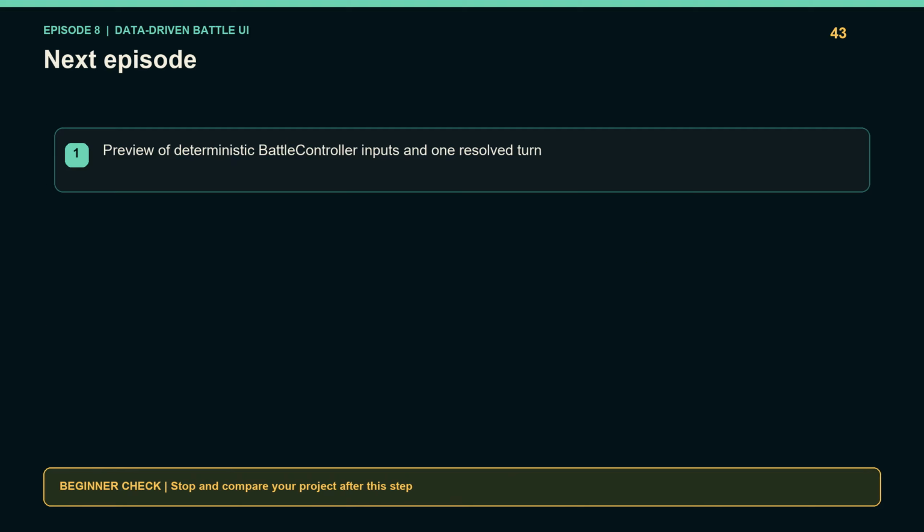In episode 9, we will add a battle controller that resolves one deterministic turn without rewriting the screen. The move buttons will finally request an action. The controller will calculate the result, and the presenter will display the return snapshot.